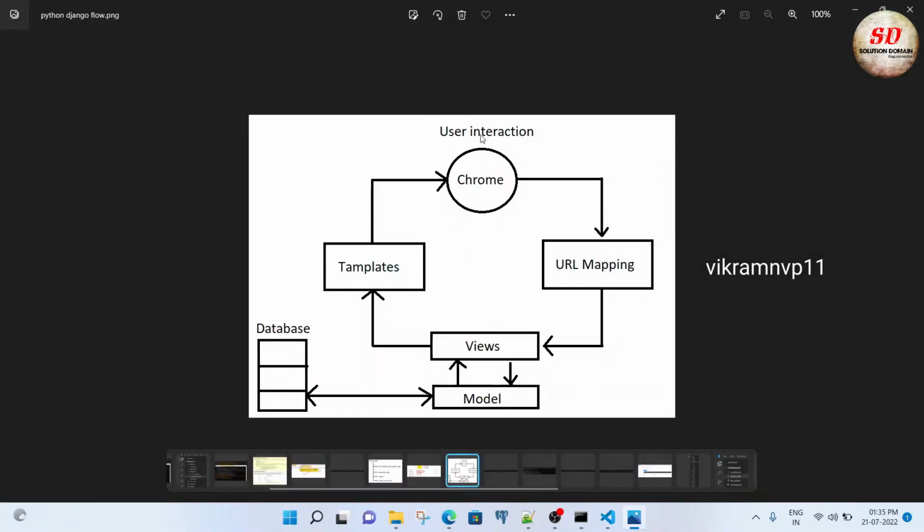Now let us briefly look at Django flow. User will interact with web browser. He will type a URL request and hit enter. That URL request will come to URL mapping. From URL mapping, it will go to views. Views are nothing but functions. Functions will interact with models. Models will interact with the database and fetch the related data, and that related data will be given back to views. Views will render that data on the templates. Templates will display the result on the web browser, and user will see the result. And this is how Django flow works.